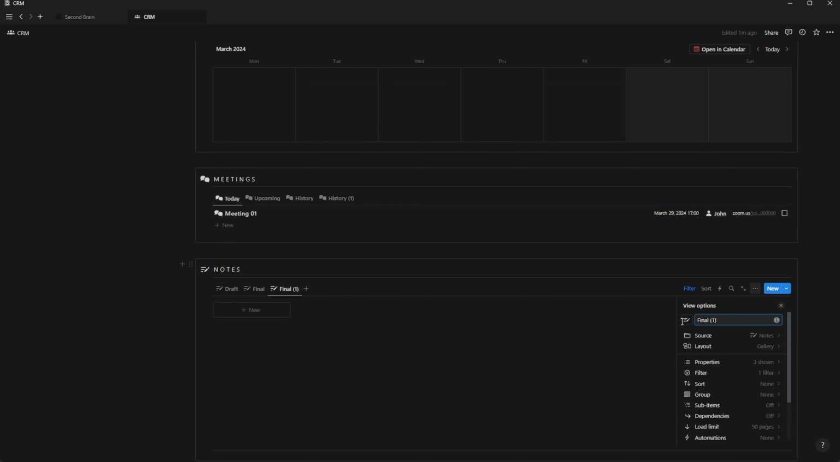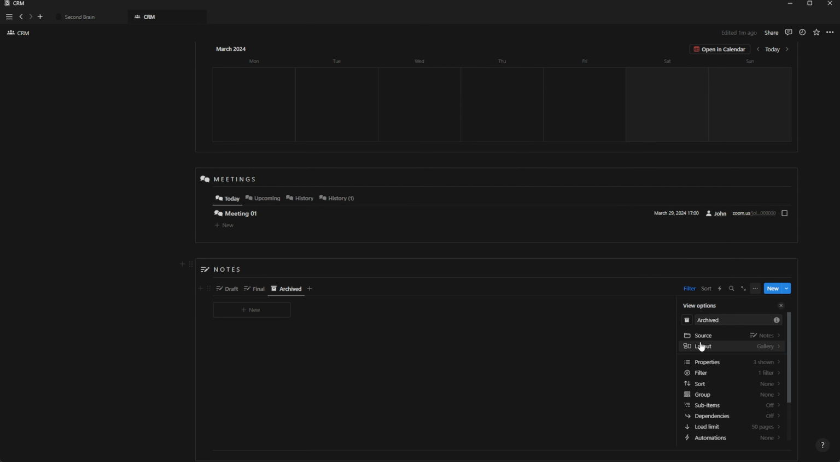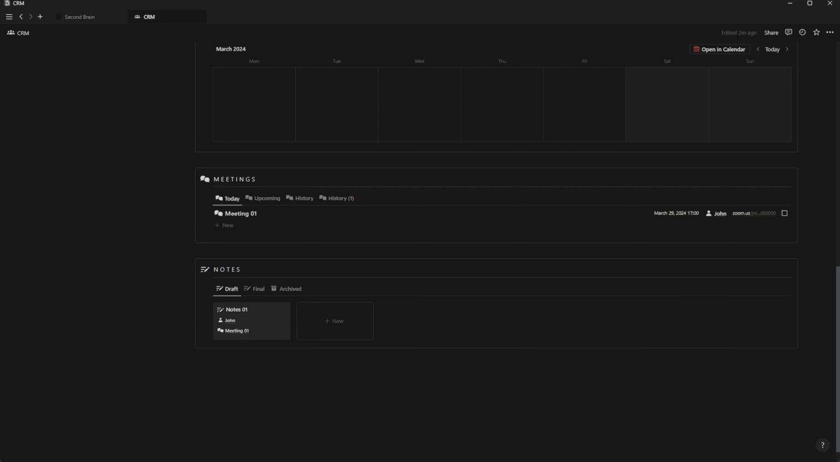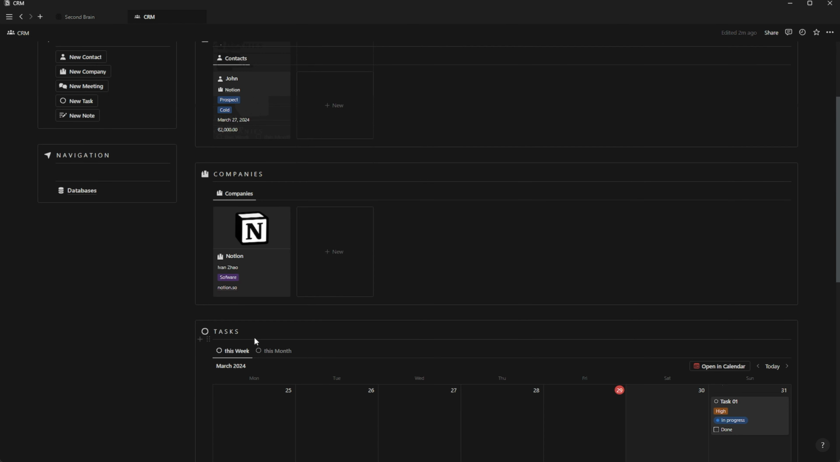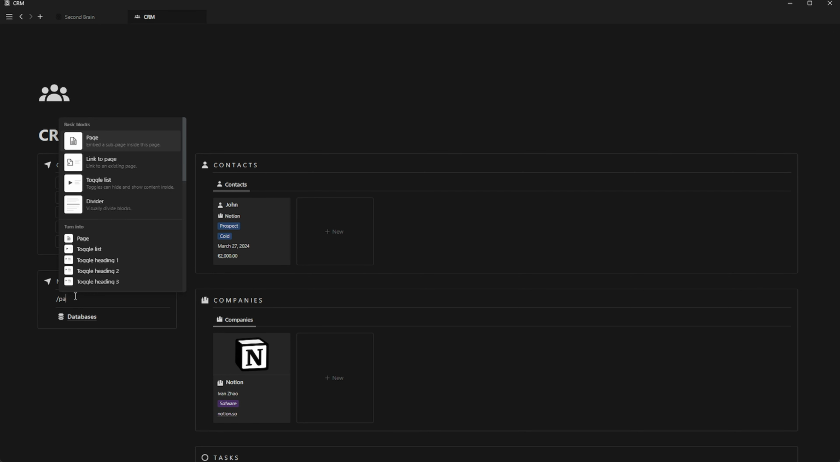duplicate one last time, and archive. Archive, I like to box and filter archive. Okay, so now we're gonna finish our navigation. So let's create a page.